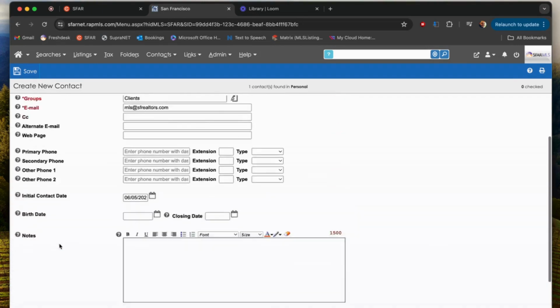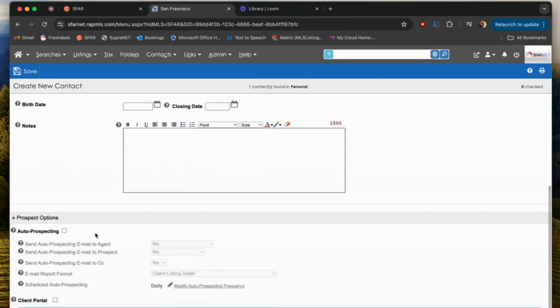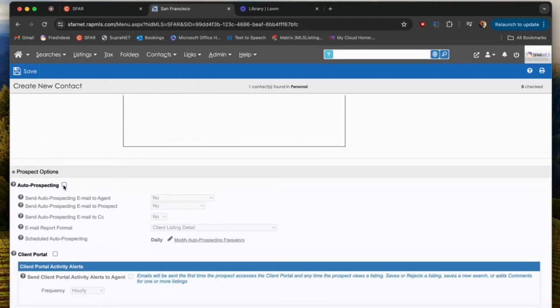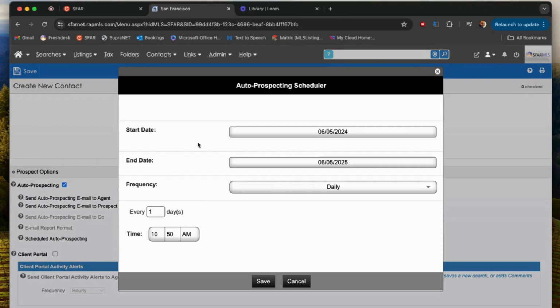So now that I've set that up, now I want to actually start that auto prospecting. So what I want to do is click here where it says auto prospecting, and this new auto prospecting scheduler pops up. And basically what this is asking is, when do you want to start the auto prospecting? When do you want it to end? And how frequent do you want these emails to come out?